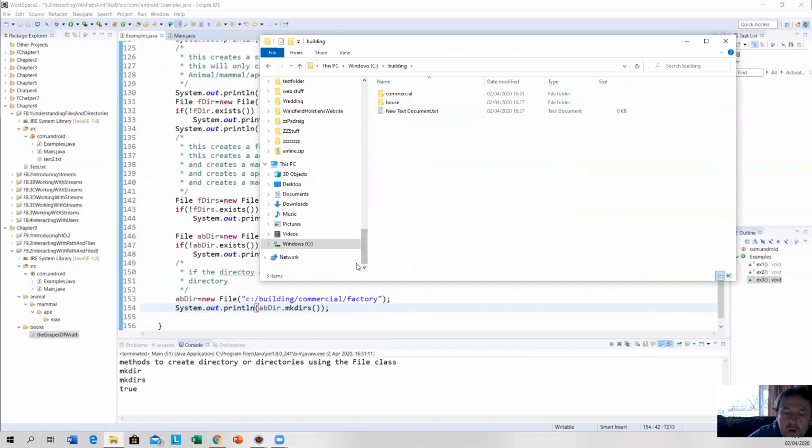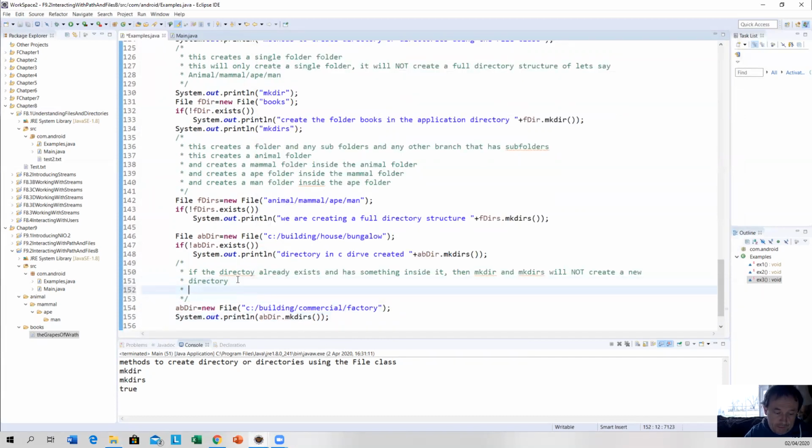Okay, so you can create, I'll say it, subdirectories inside building. Okay, you can see house, factory. Now it doesn't overwrite anything. Nothing is overwritten. All that happens is it just puts in another folder inside there, right? So you can add subdirectories to an existing directory. Nothing will be deleted.